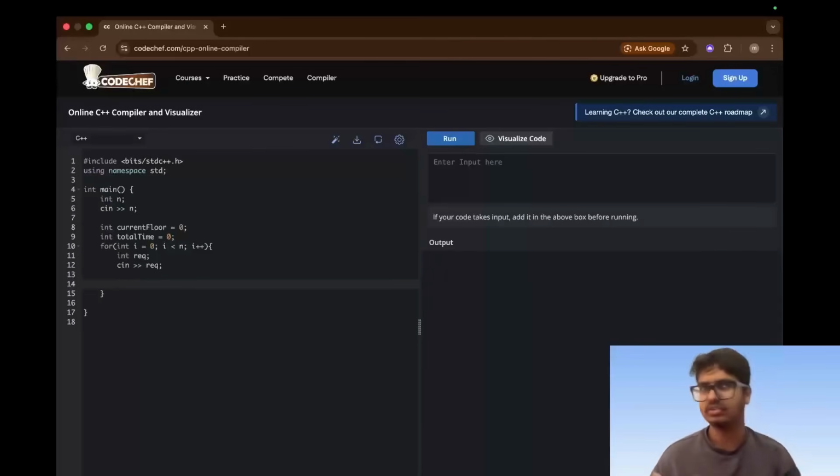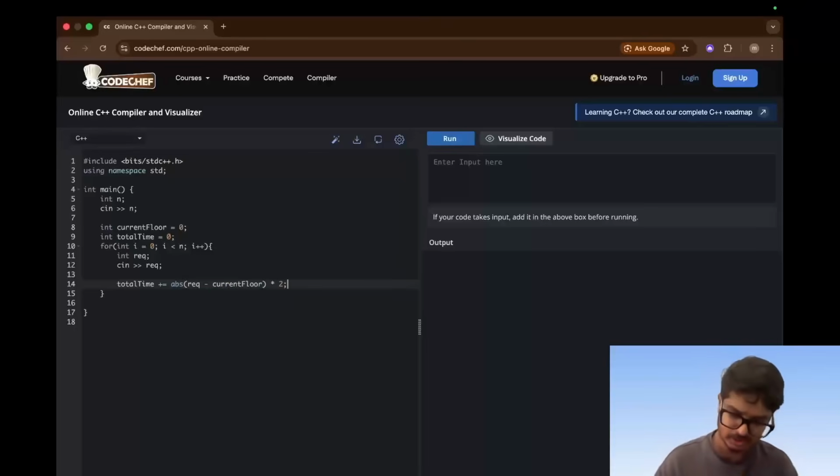So 7 minus 3 gives us 4. Reaching from the third floor to the seventh floor, the difference is 4. Crossing each floor takes us 2 time units, so 2 into 4 gives us 8. So we can do something like total time plus equals absolute of the requested floor minus the current floor, multiplied by 2. I hope it is very clear: we multiply by 2 because going from one floor to the next takes 2 seconds.